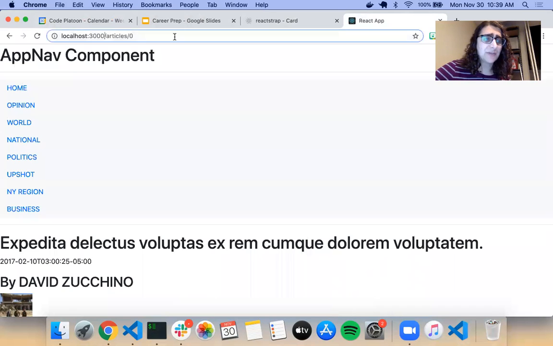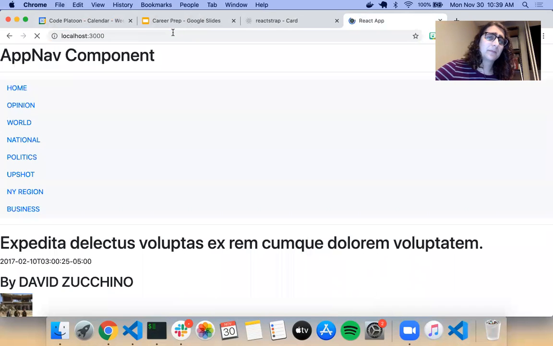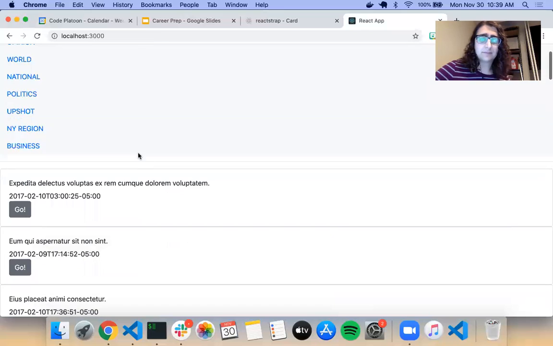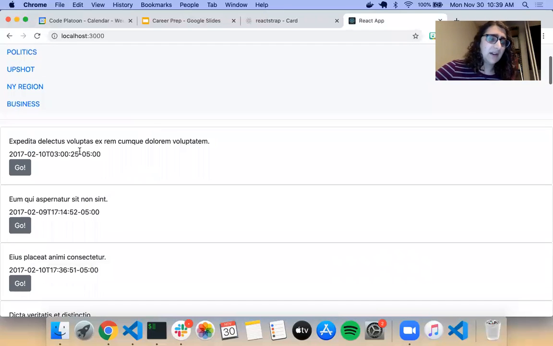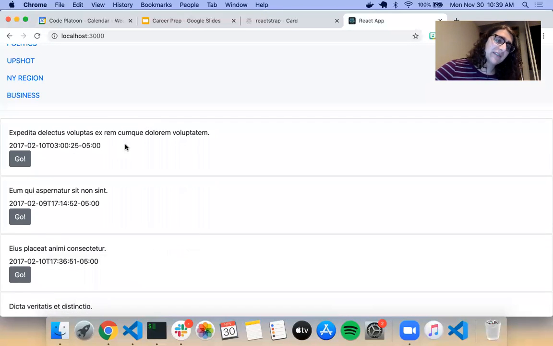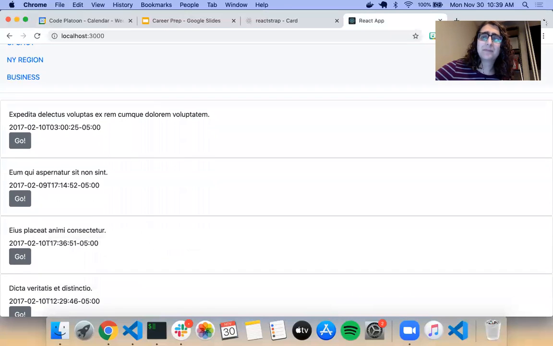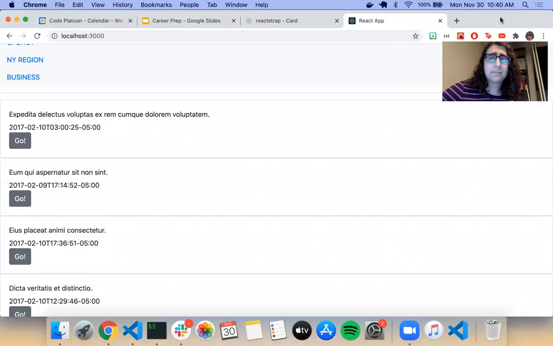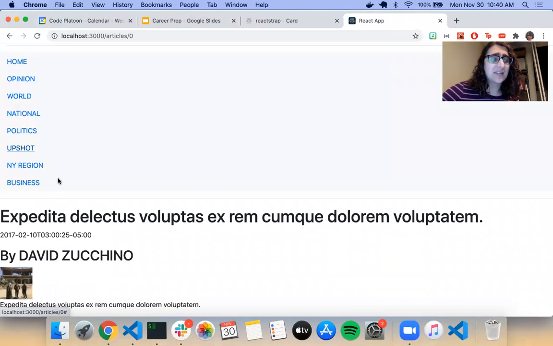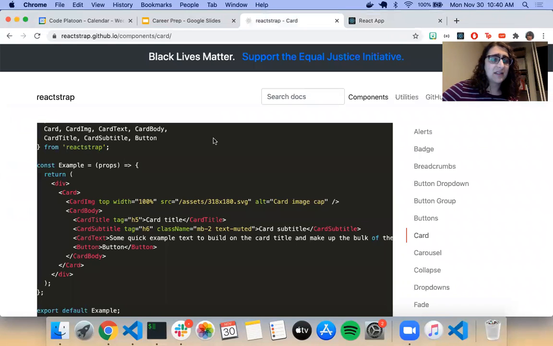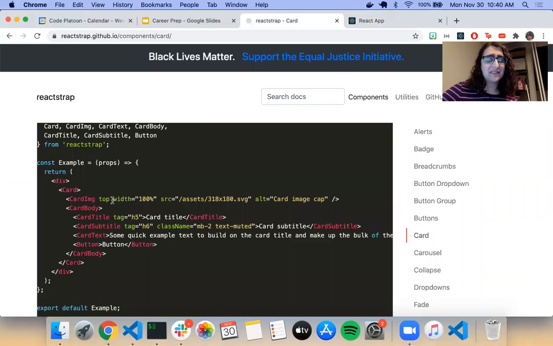So I go back to my home page. All right, so it doesn't look that different. Maybe I did something wrong here. We do have those buttons, which looks nice. And if I click on a button, it does take me here. So let's see. Oh, we also need this top width. Well, that's the image, never mind.